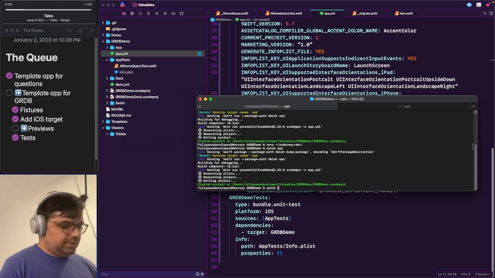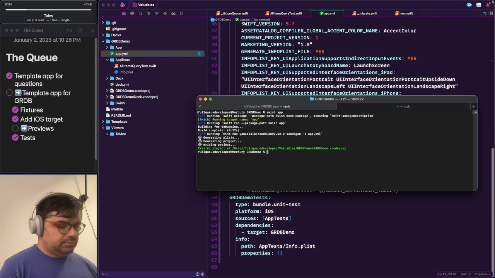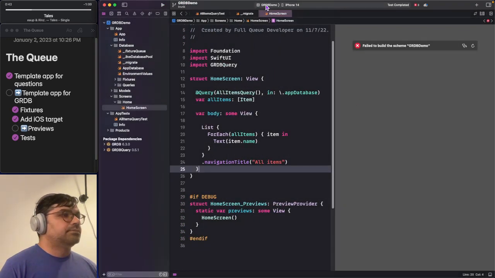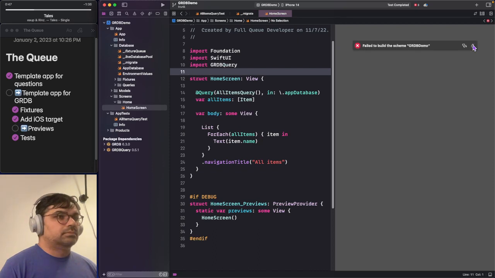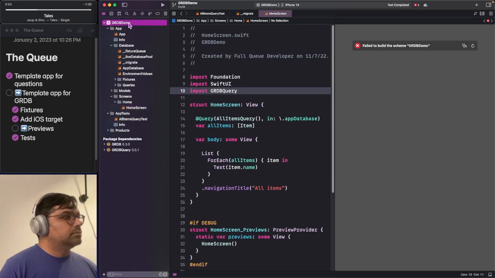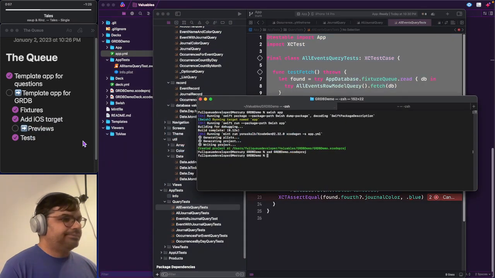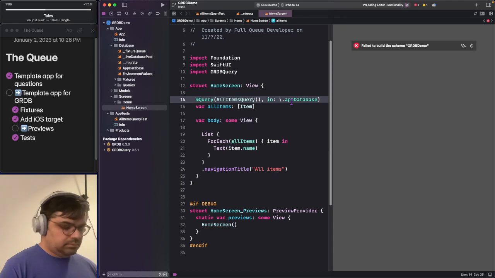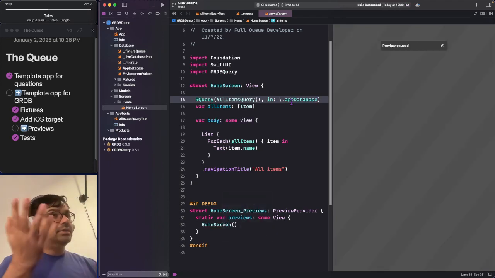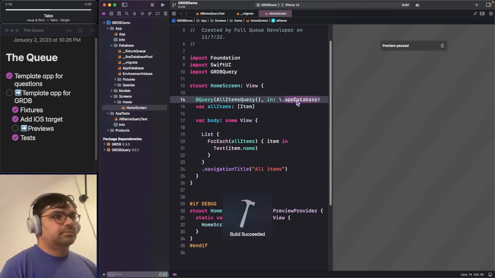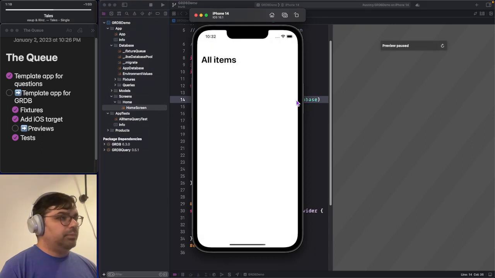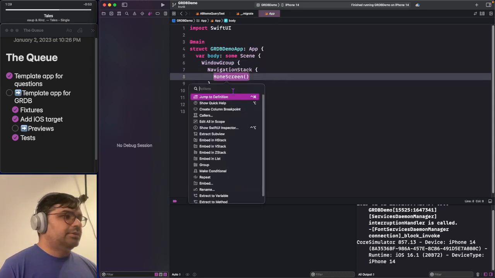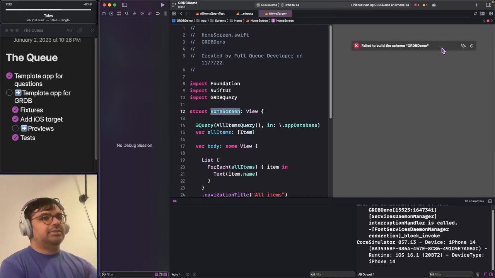Okay, so let's generate this again. Let's close it and reopen it maybe. Well, build succeeded. That's a nice start. Command R, that's also a nice start. And yes, we've closed the simulator. So come on, Mr. Preview. The last one we need.